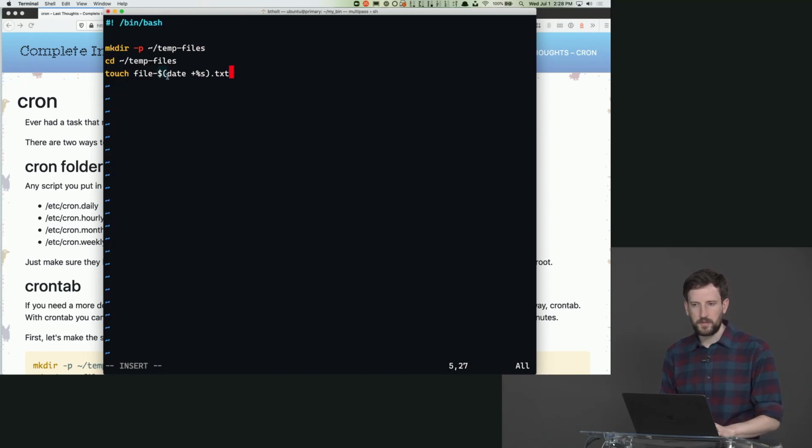Remember, $ parentheses does a subcommand, so this is going to run some sort of command, and whatever it returns is going to be put in here. The plus is telling it what format you want the date in, and the %s is the Unix timestamp, right? So it's how many seconds have elapsed since January 1st, 1970. So all this is going to do is create the folder, cd into the folder, and create a new file named file-timestamp.txt. That's all it does.